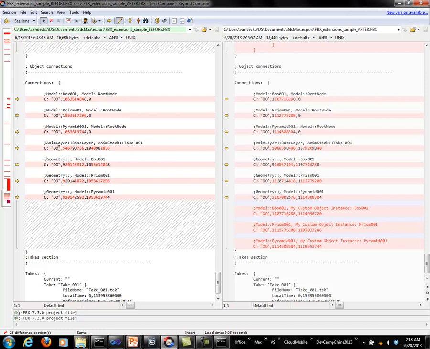This is the section that defines the relationships in an FBX file. This last one here was geometry, which is the model of the pyramid, so you can still see that there. The extra pieces are that the model of box 01 is now connected to my custom object instance of box 01. So when I'm reading this back in, I can say, oh, here's a connection to my custom data, and at the time of read, I can go and get that extra data. It makes it very convenient to grab the data that you need, associated with the objects you want.